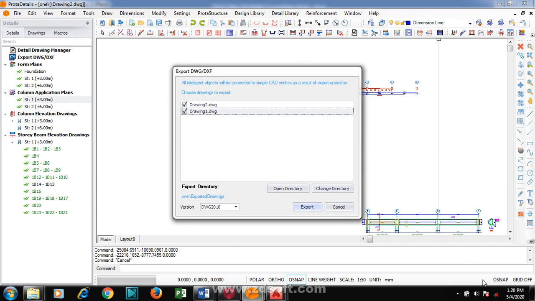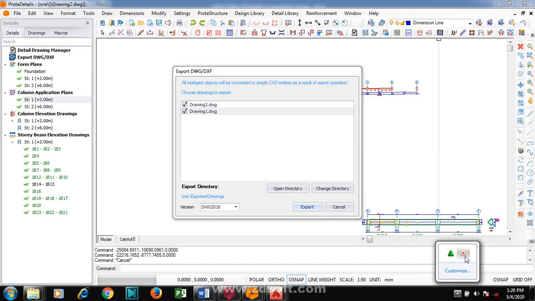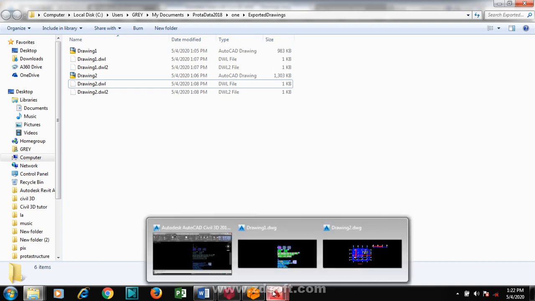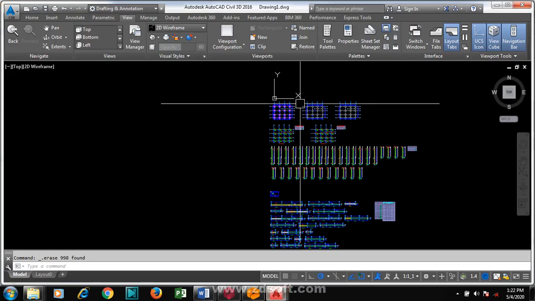Now if I click on export, I'll allow that to load. Now it brings you to this page. You can see your D1 and your D2, your drawing one and your drawing two. Now if I double click on my drawing one, you can see what I have here.